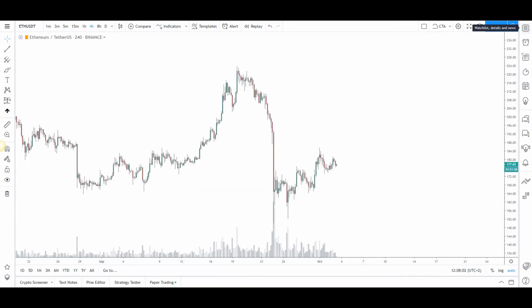There's a simple tool in TradingView that will calculate risk to reward for you. For a long position, you can choose this one. And for short, you can choose this one.